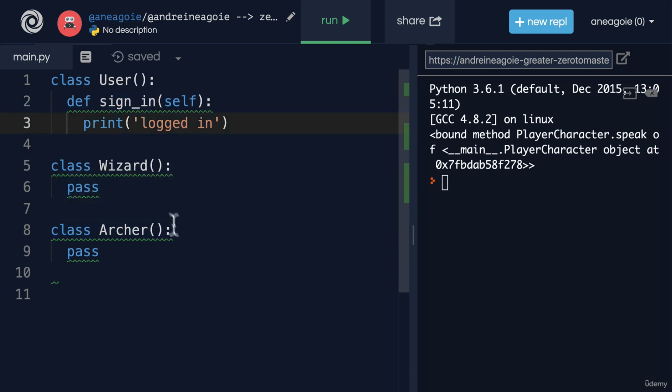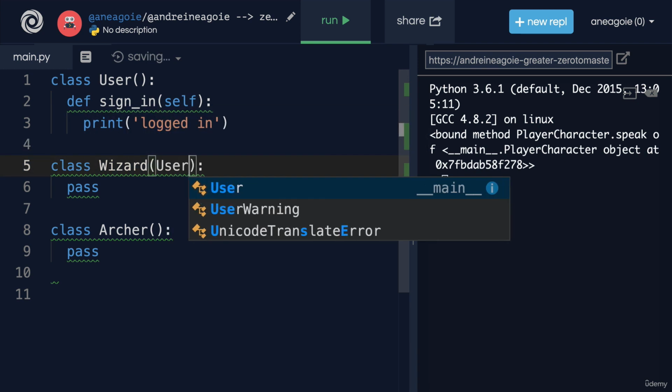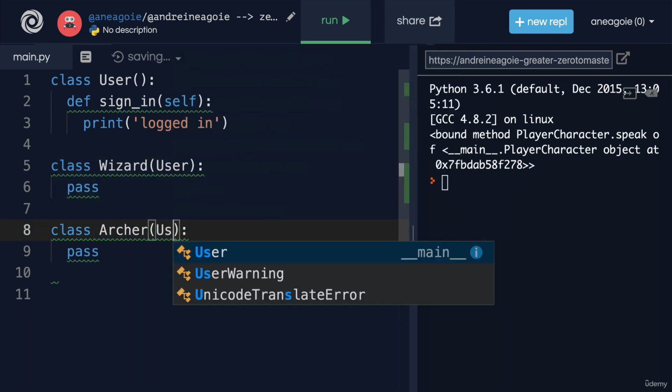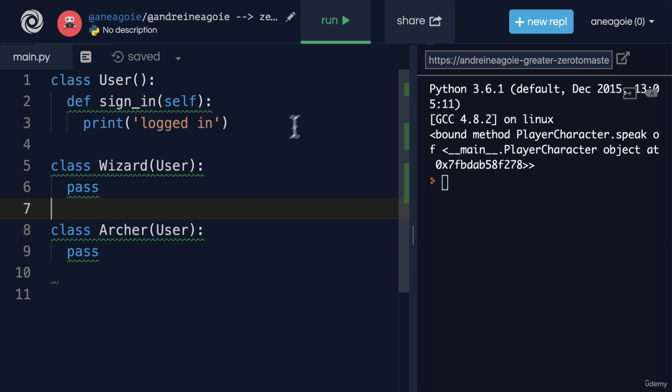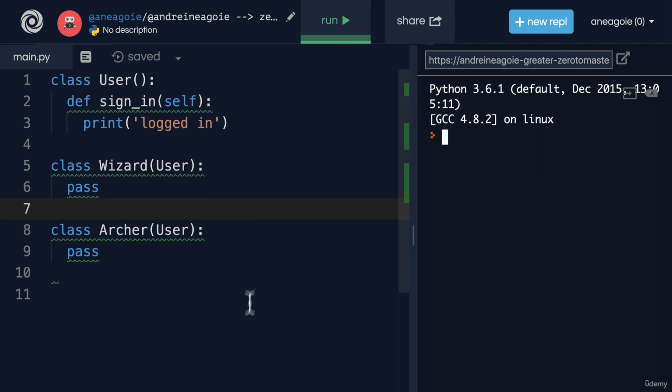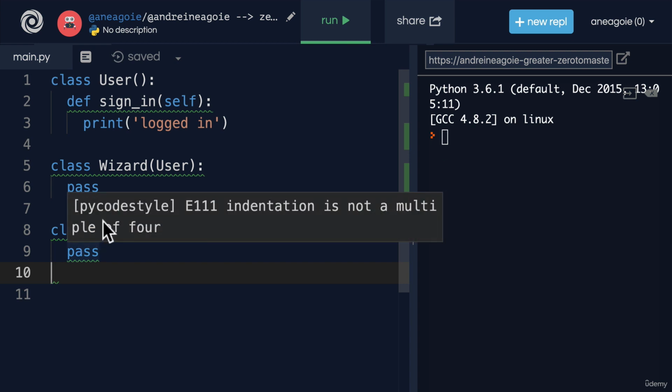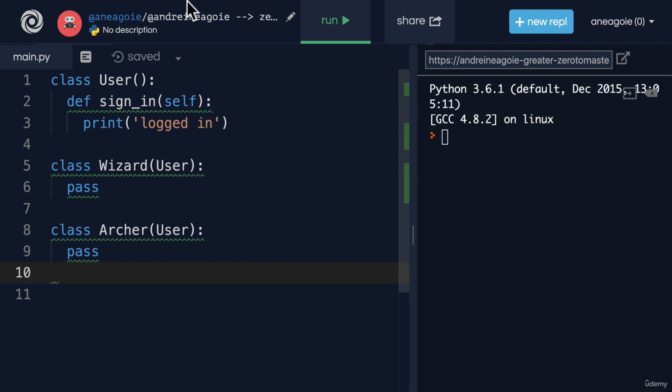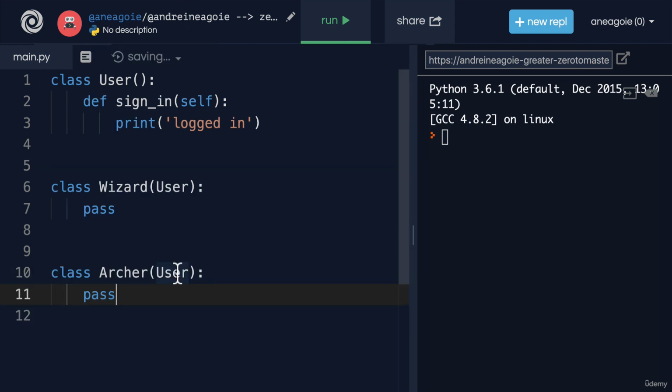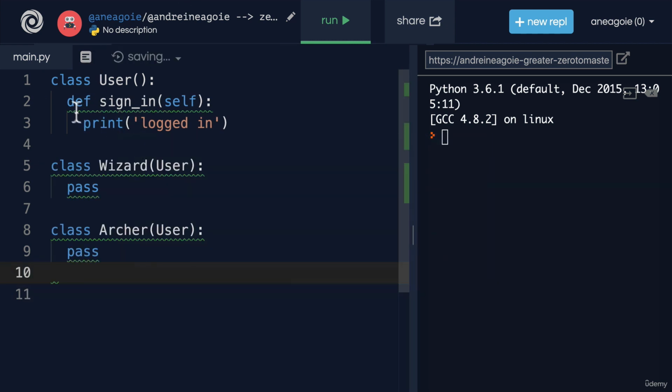And how do we do inheritance? Quite easily, actually. All we do is in the bracket pass the parent class that we want to inherit from. So let's say I do user here. Now let's click run here. No errors, everything is looking good. And by the way, you see the green line here? Tells me that indentation is not a multiple of 4 because indentation should be 4 in Python. So we can just do this. But I like keeping it smaller just so it's easier to read.